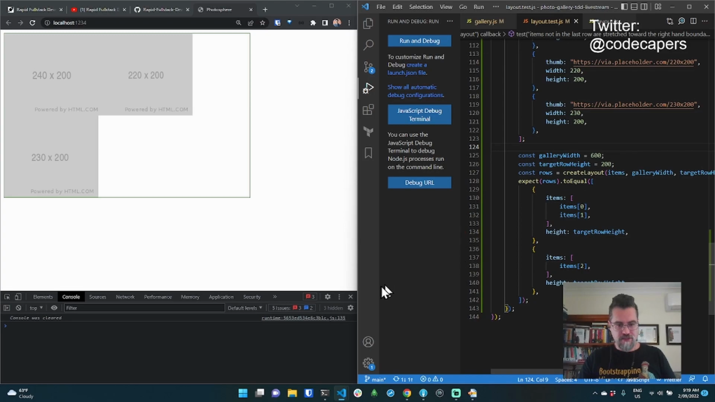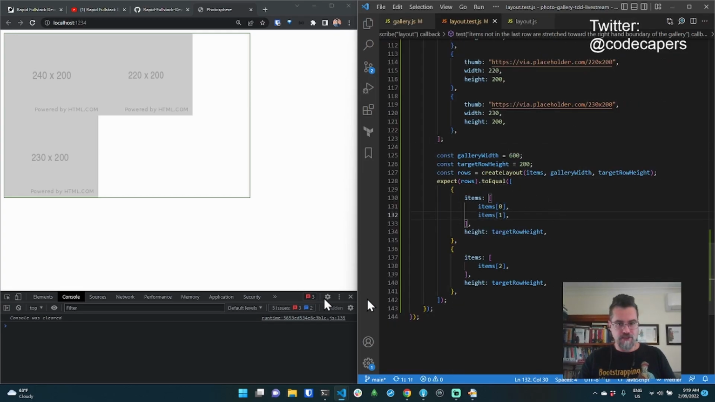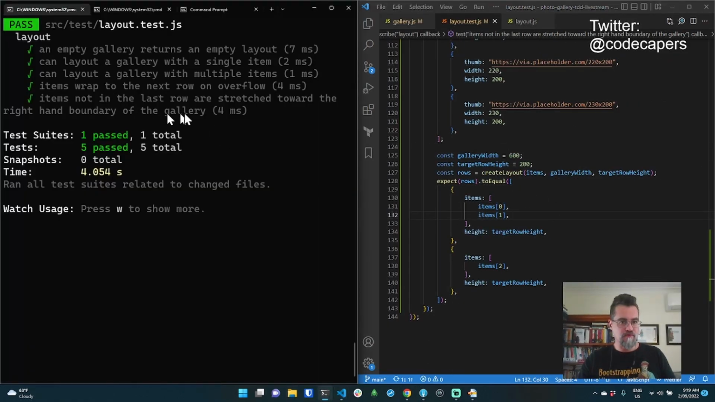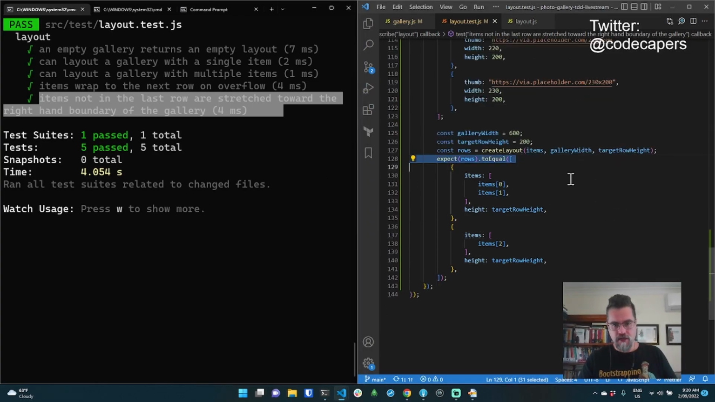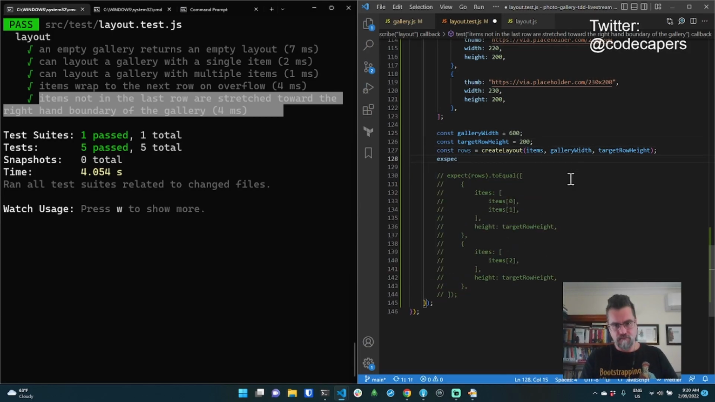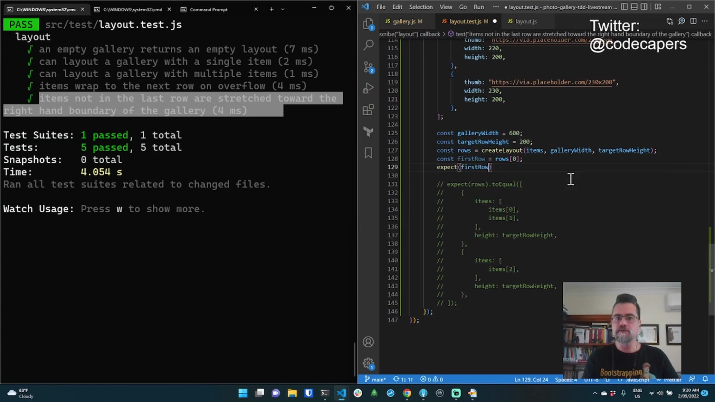Now, the thing now is to set up the expectations here so that my test fails. So we've got a passing test. My goal at the moment is to make this test fail, so that then I can write the code that makes that failing test pass. So I'm going to get rid of that expectation there. First row, I'm going to expect that the items in that first row be 2.